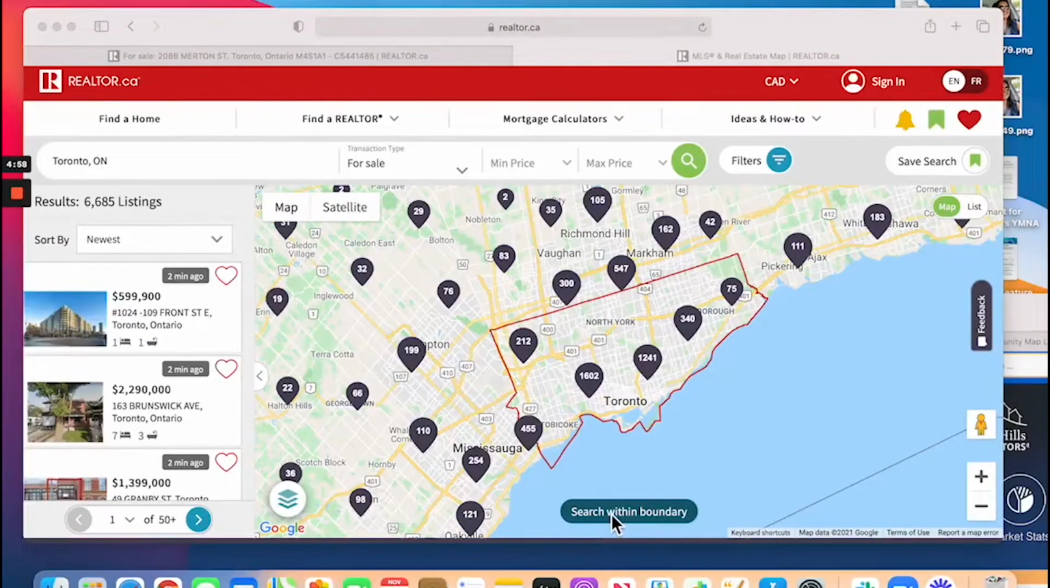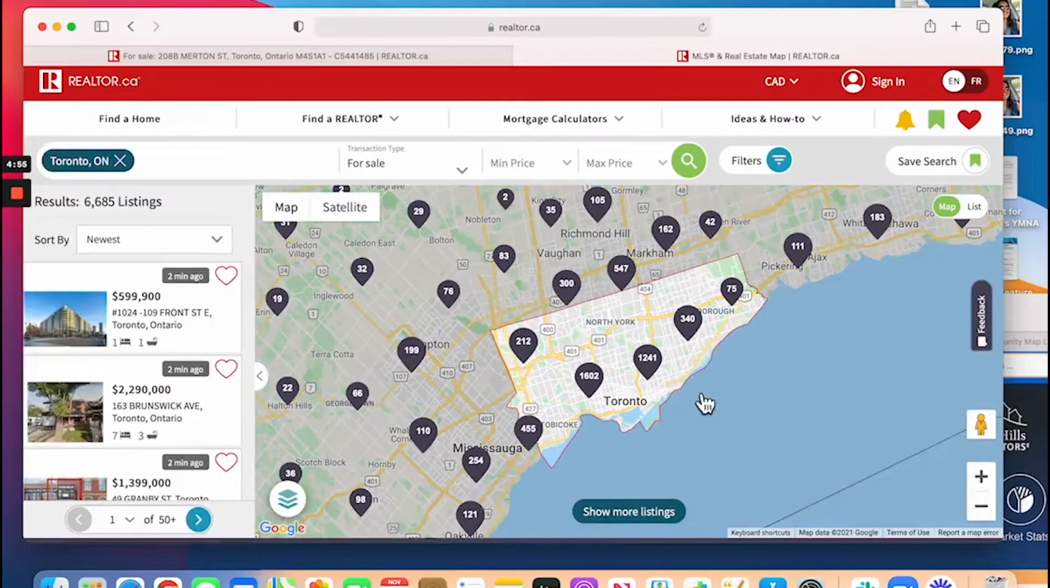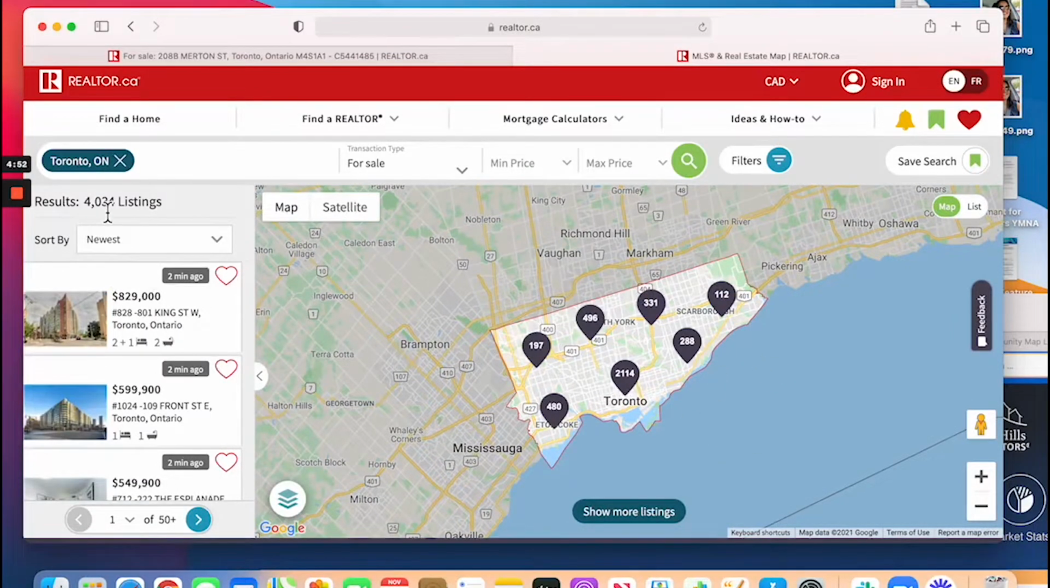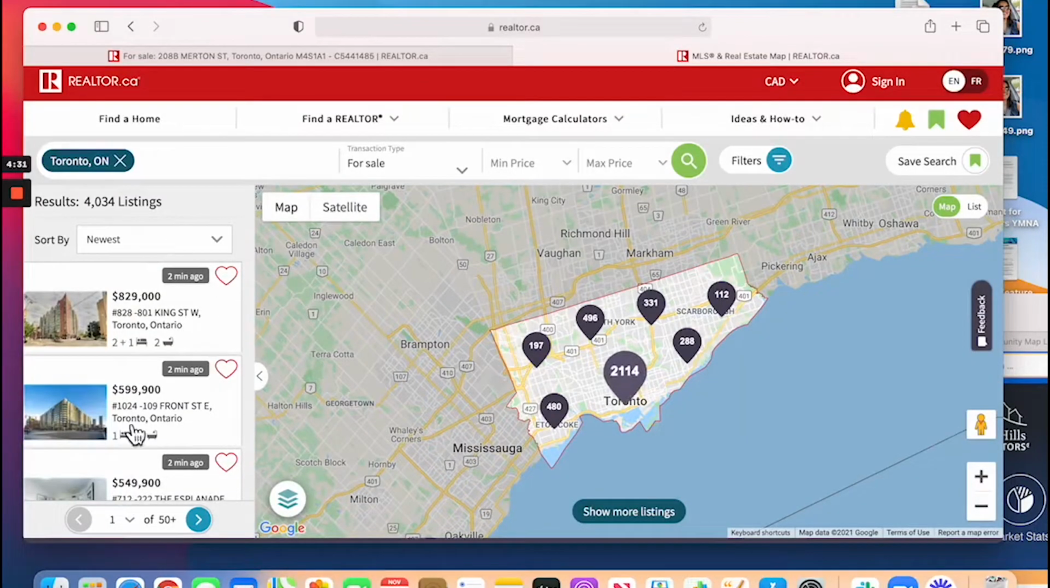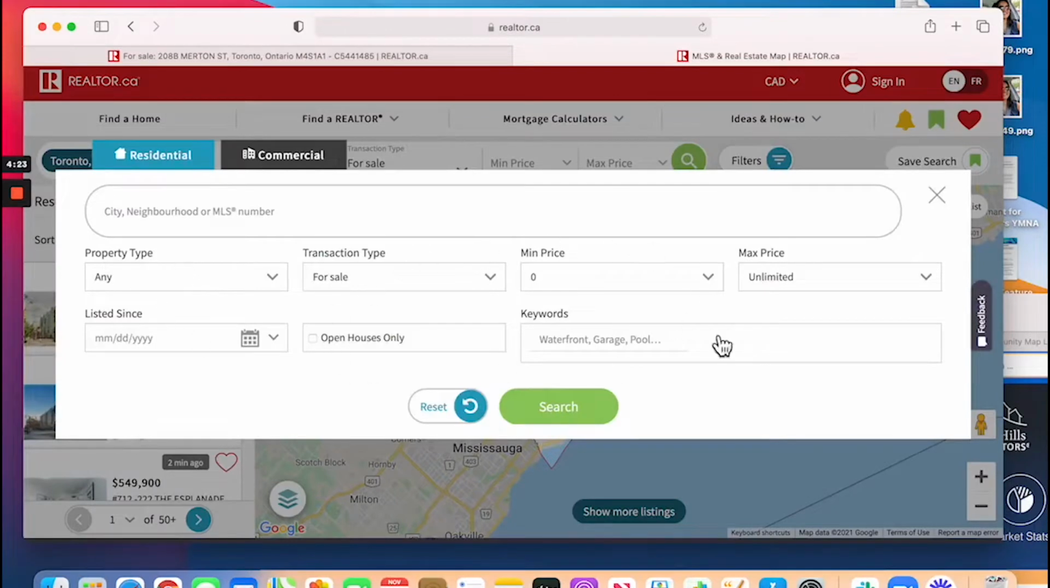Okay, so we're going to filter it down. Again, we're just going to search within boundaries. We only want to see Toronto properties, which there are 4,034 right now. And then we want to go over to these filters. When we go into these filters, you can put down a city, a neighborhood, or an MLS number if you want to. By the way, if you want to look at all of them, you can just scroll through all of these on the side here, and you can go through all 4,000. But if you want to filter it down, you click filters, and then you pick from this stuff. If you don't want to pick from any of it, just leave it as it is, and that'll give you the widest search.